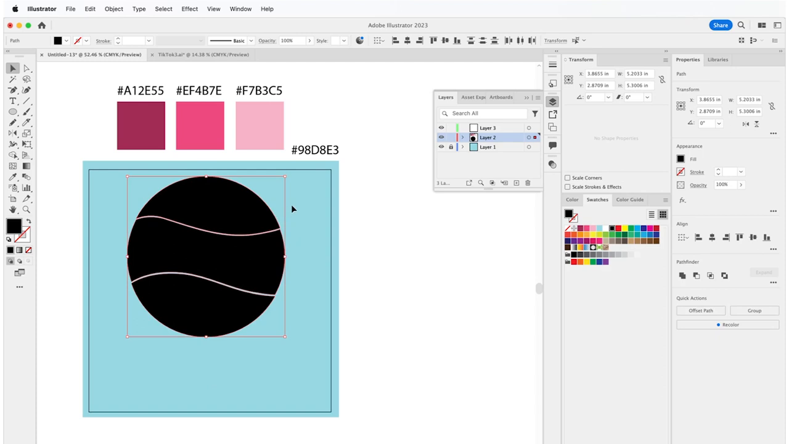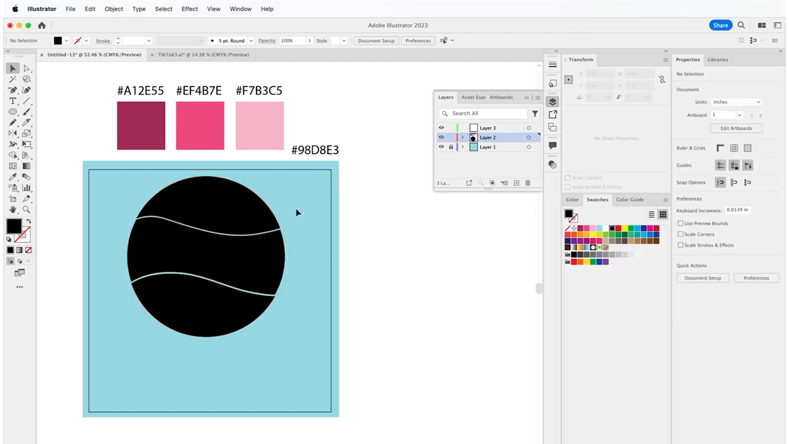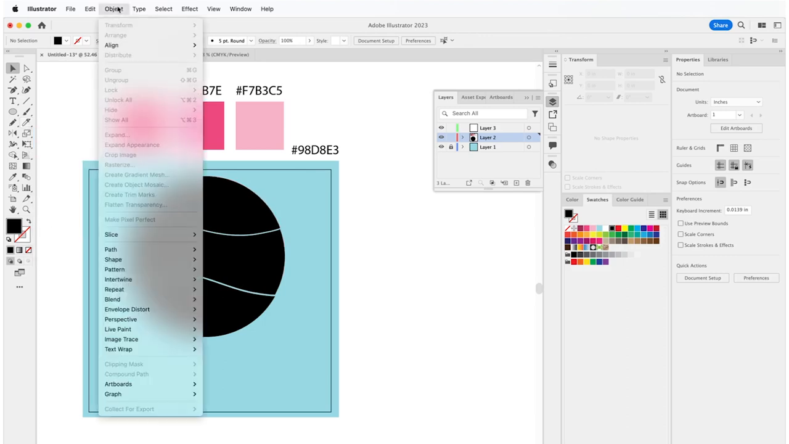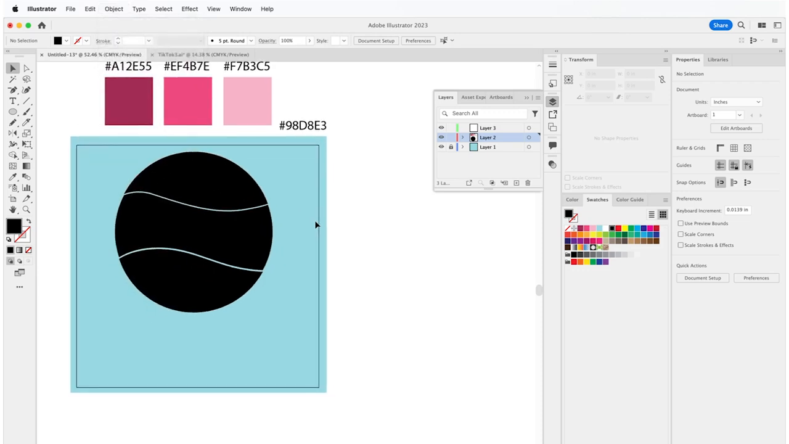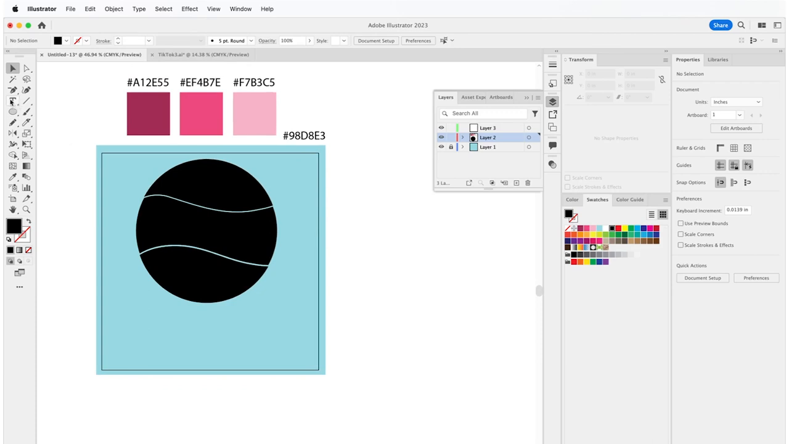Now, if you were to bring a shape in and image trace it, sometimes for whatever reason, after you cut it with the knife tool, it won't separate. So you either need to go to Object, Expand or Object, Ungroup a few different times, and usually that will do the trick. So next, we're going to add our text.